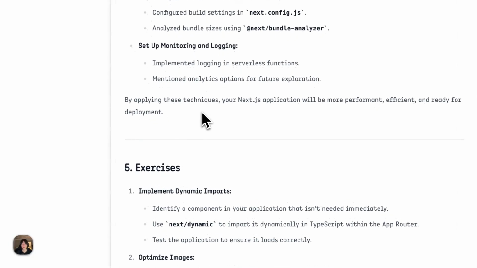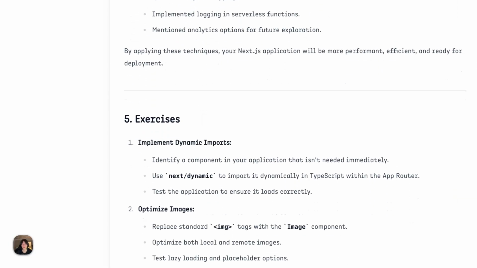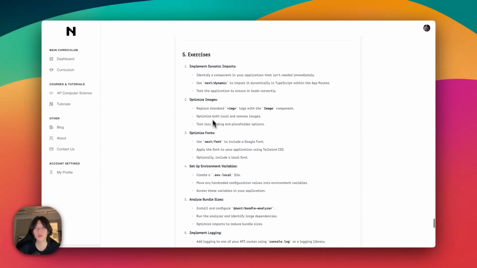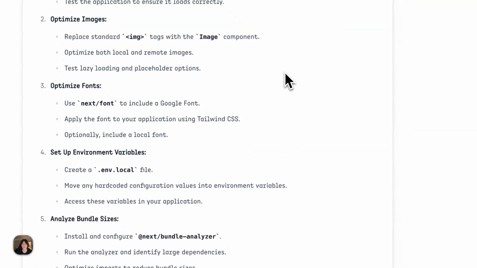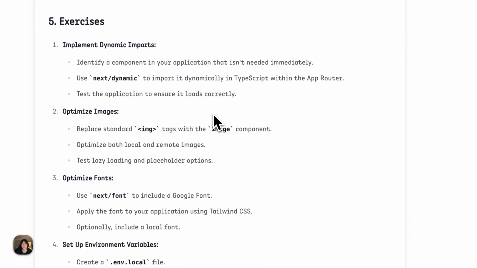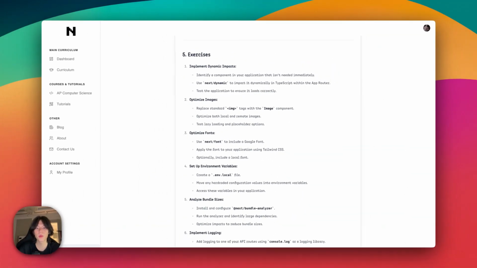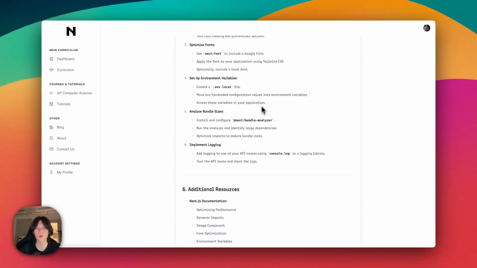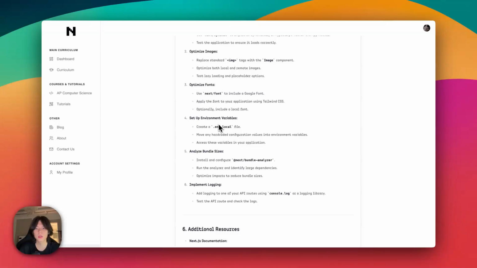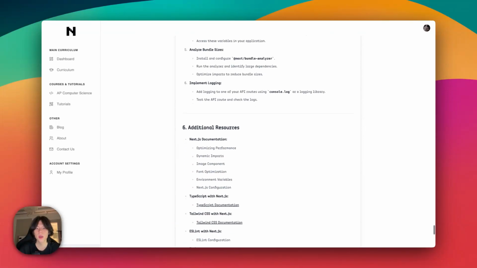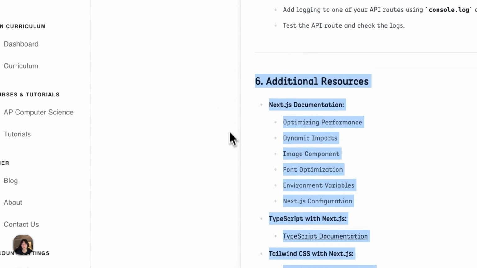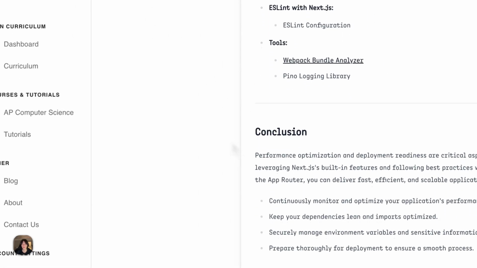So hope you stayed with me, because now it's time for the exercise. It's not that hard. You just have to implement dynamic imports, so you can just read through that. You also have to optimize images and fonts, set up some environment variables, and analyze bundle sizes. You can just quickly go through it in our lesson documentation right here, so I'm not gonna walk you through that. I also gave you some additional resources so you can practice on your own. And great job today, guys.